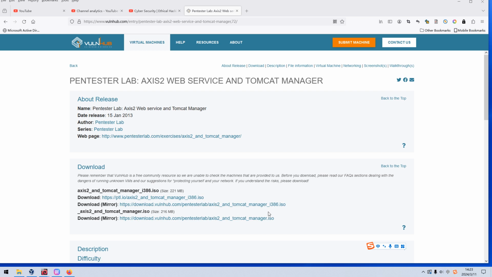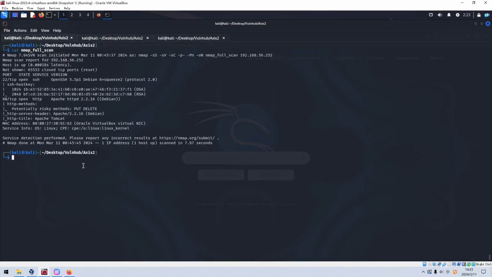First of all, we need to import the machine into VirtualBox or VMware. If you have a problem setting up the lab with this image, the extension is ISO format, please let me know in the comment below. So now we can go into the Kali Linux VM.